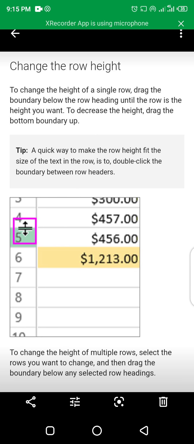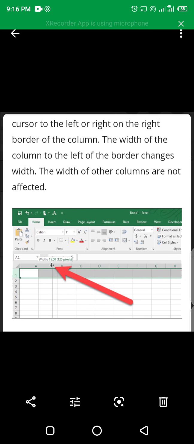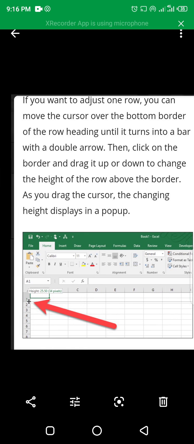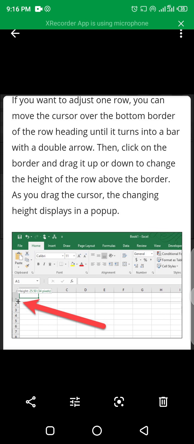After that, for changing the row height, the same procedure is followed. You can see the double-arrowed pointer is given, and to change the height of multiple rows, select the rows you want to change and then drag the boundary below the selected row headings. After that, here is the pictorial representation of the previous steps which we have discussed, showing how you can change the row height or column width.